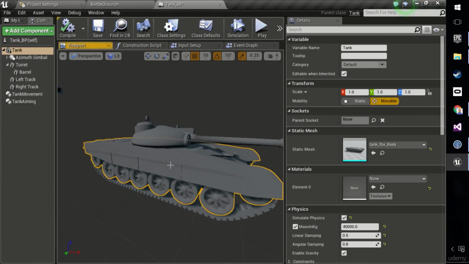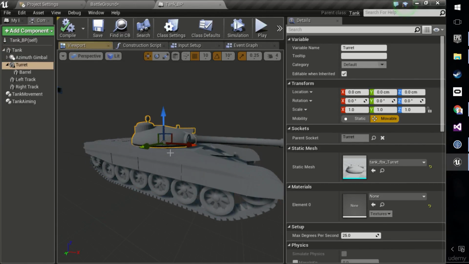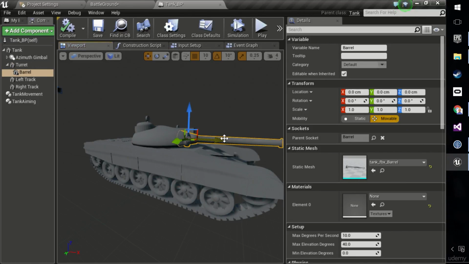Also, you're going to want to use sockets. So the body's going to want a socket in a very similar place, in the top, in the middle. Then the dome's going to want a socket in the middle of the dome, touching the body there. Well, it's not going to have a socket, but it's going to attach to that socket on the base. And then 20 centimeters above the center of the cylinder is where I put my socket for my barrel. So that's the only thing you need to know.